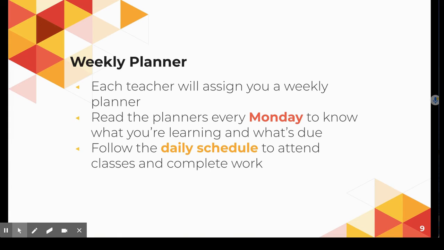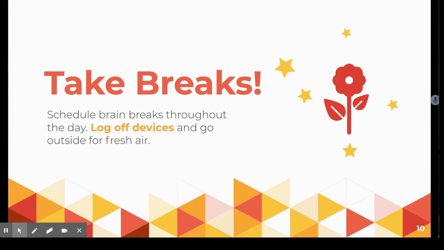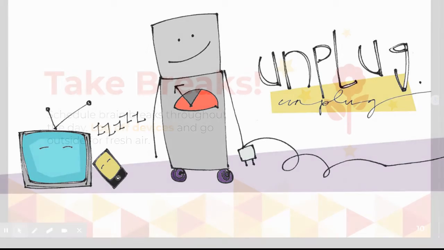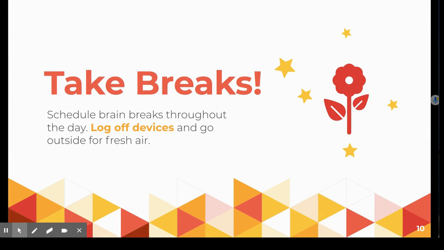A couple other things about organization: it's really important for you to take breaks. So in between those classes, get up, stretch, go get a glass of water, use the bathroom. When your classes are over, when it's lunchtime, log off your devices. Make sure you're giving time for your brain and your body to rest from all of this online learning and all of these classes that we are going to be completing together.